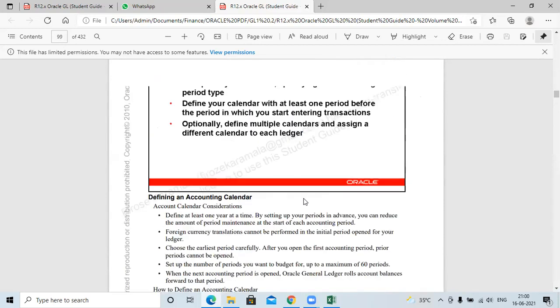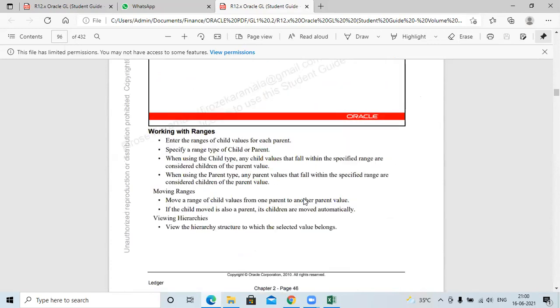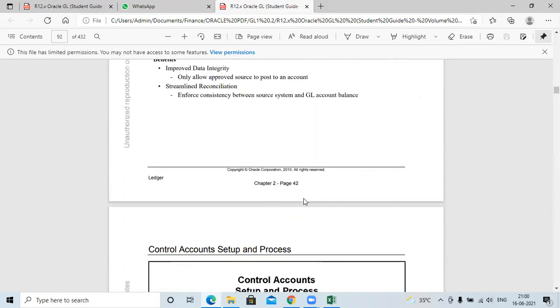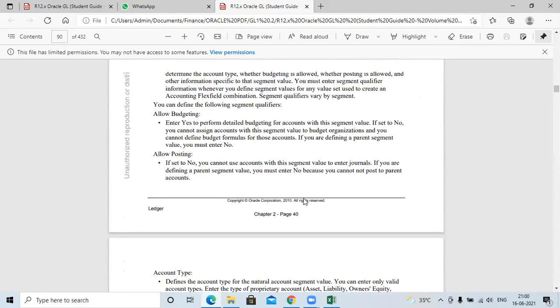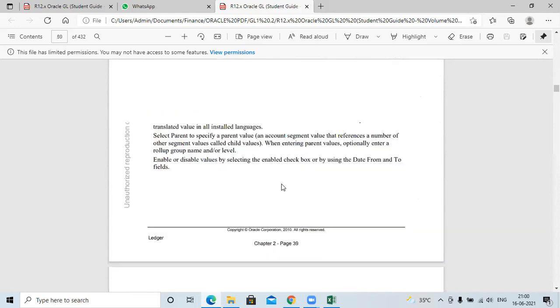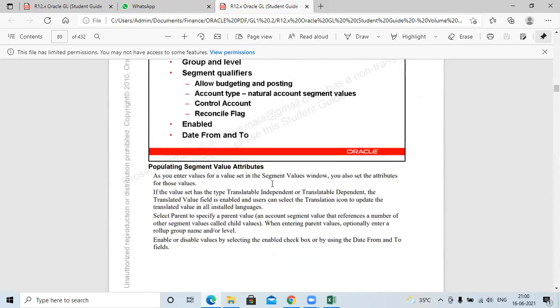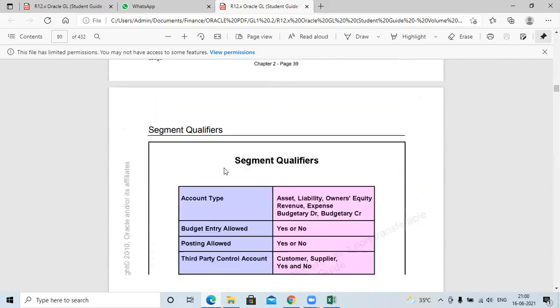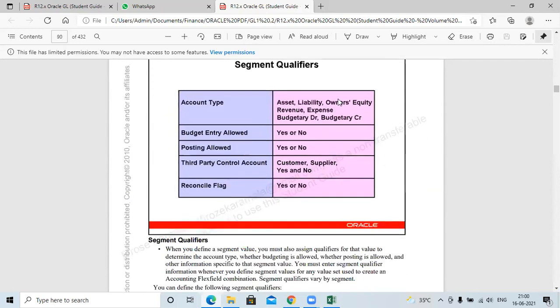See, when you create segments one by one, we are creating account, we are creating company, right? Like that we are giving. How will the system understand? I can create account, I can create whatever, okay. But the system has to understand, right? That is called segment qualifier. So I have to give the account type, asset or liability, I have to pick from the segment qualifier. Budget entry allowed, yes or no, posting. So these are all called segment qualifier.